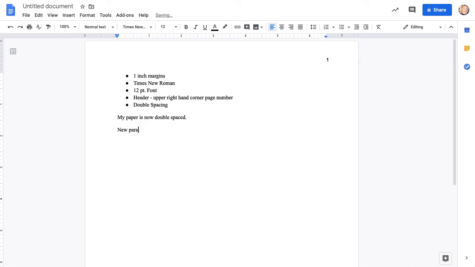New paragraph. There's double spacing. That means you've skipped a line. It's just as though you're writing in your notebook and you skip that line to make your paper neater. It's the same thing. So everything on your paper should be double spaced.